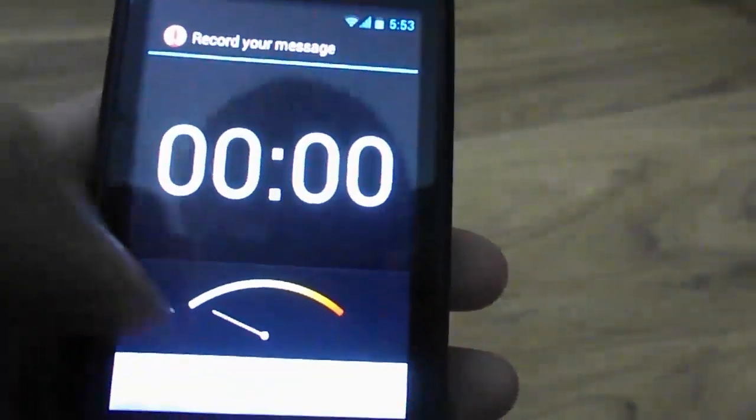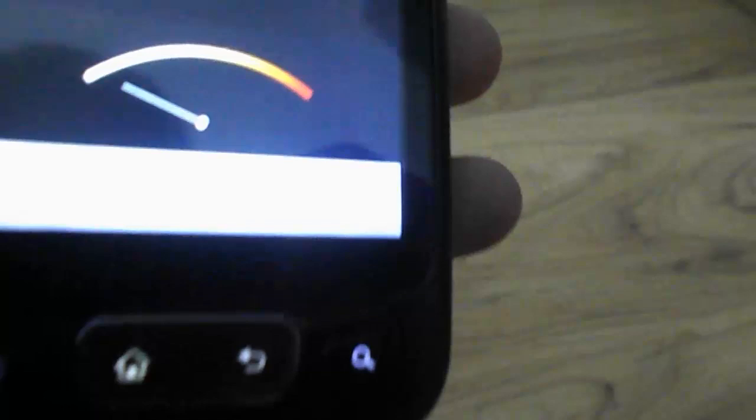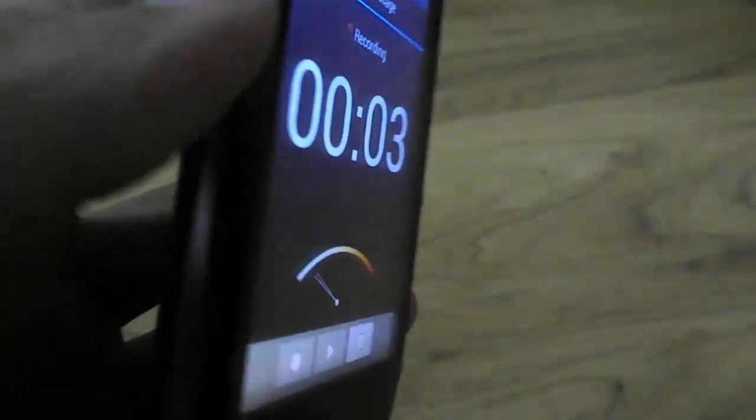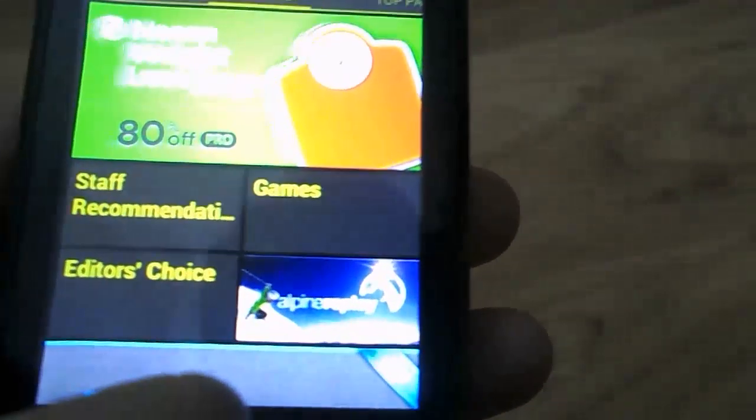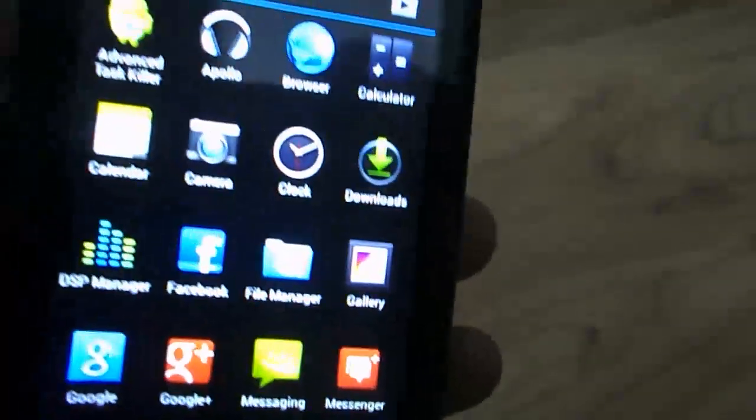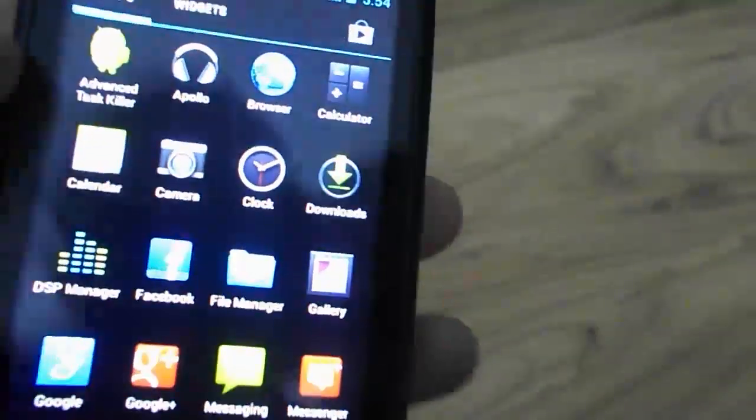Also, I'm gonna take a sound recording now just to prove to you the mic and everything works. So we will now start it and we will continue talking, and once we are done talking we will stop it and play it. So as you can hear guys, the sound recording is also working, so the microphone is working. As far as the Play Store goes, everything is working. Apps are able to be downloaded, Facebook, everything, most of the apps are completely functional.